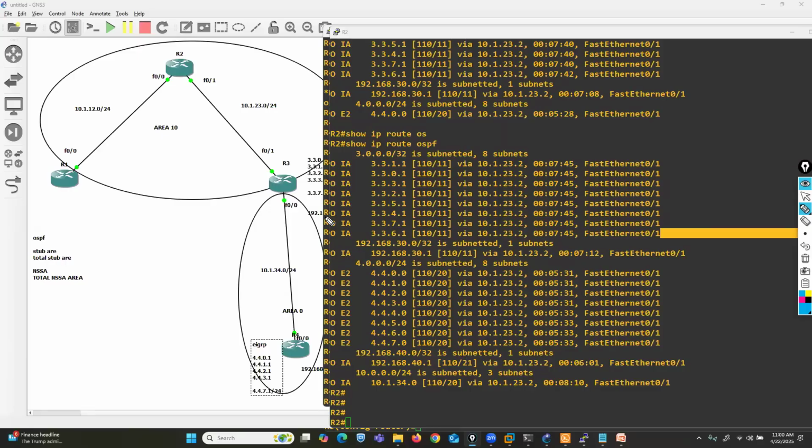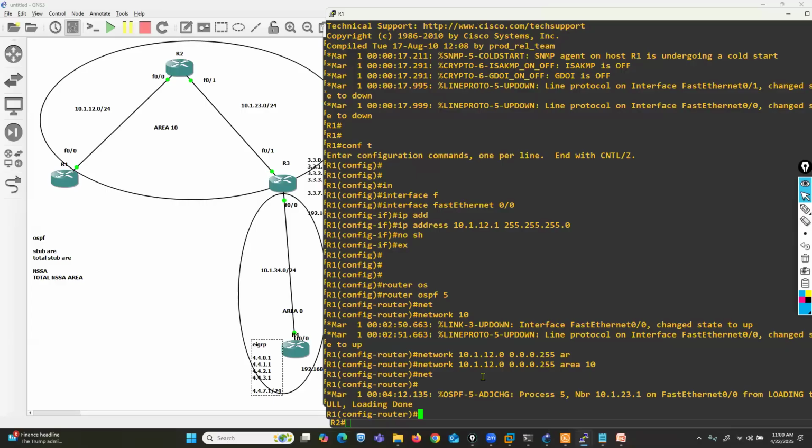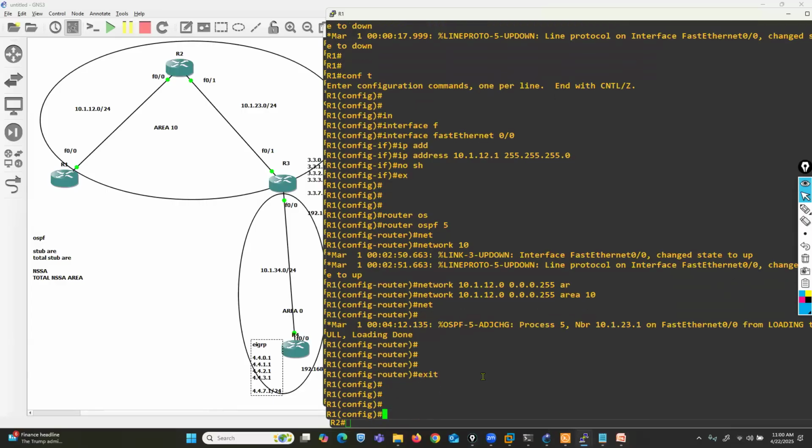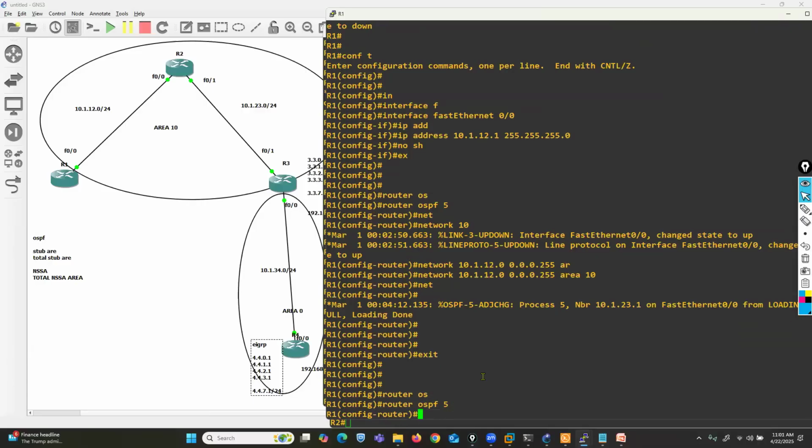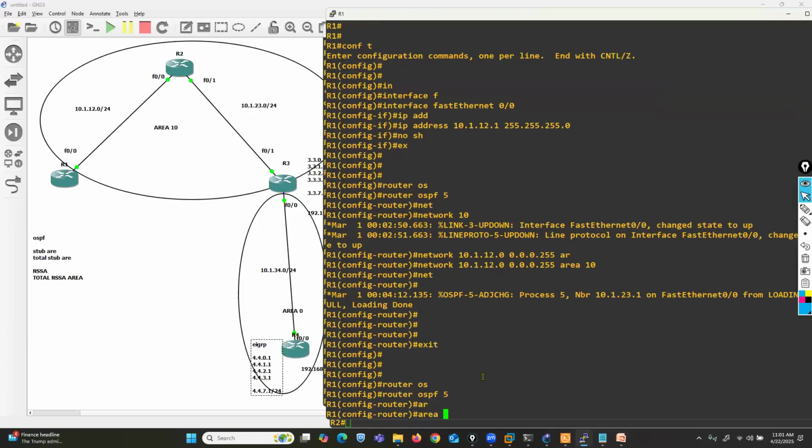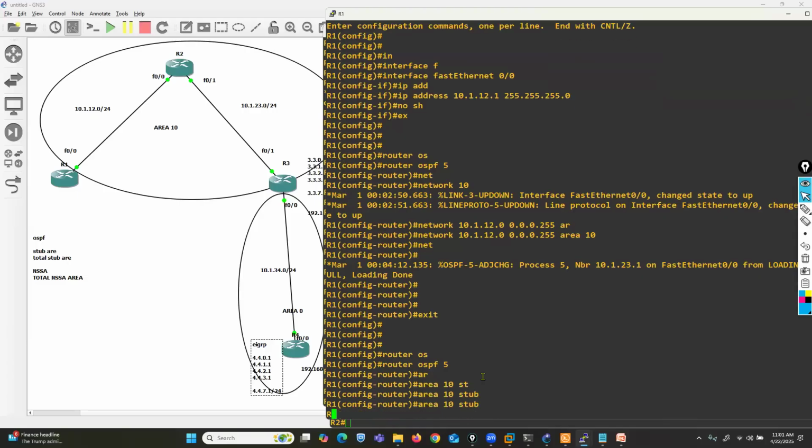You will see what I'm doing, as per my task: area 10, I'm using as a stub area. You can go to the R1 router. In this area, we have three routers, R1, R2, R3. You can go to each router in this area and use this command: router ospf process ID, and the command area, and what is the area number? 10 stub. Done.